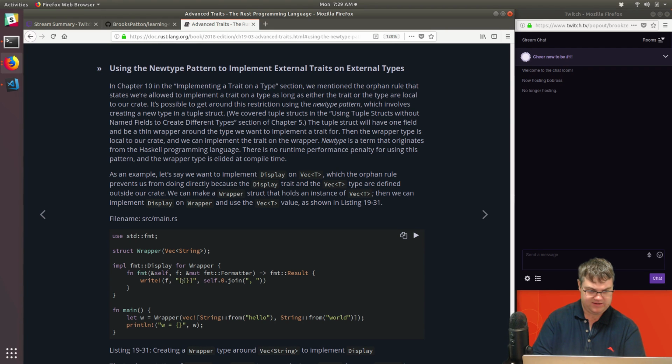Also, looks like an array, almost like a vector of objects, of like structs. self.0.join. Interesting. So function main, let w equals Wrapper, vec string from hello, string from world. So that's a vector of two things. println w equals w.